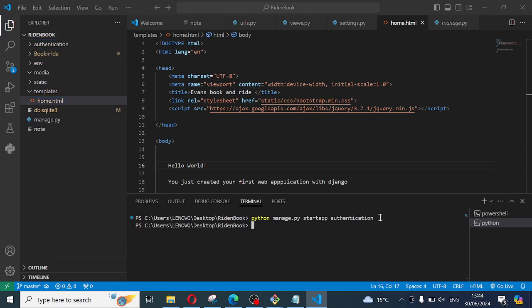it's going to create a new folder called authentication. Look at it. It has created it, authentication. So this is my authentication app. All the code I want to write for authentication, creation of accounts, and everything is going to be in here.